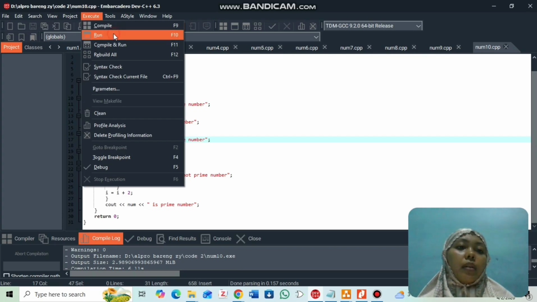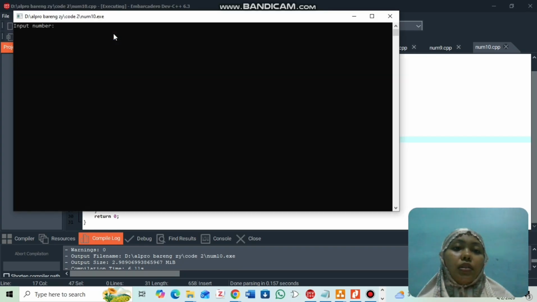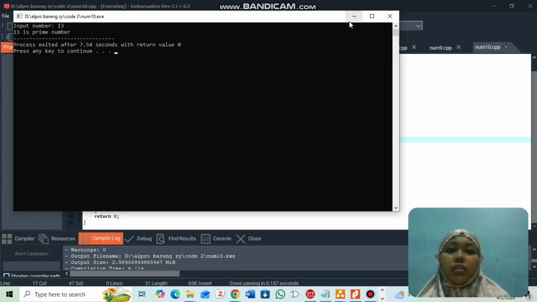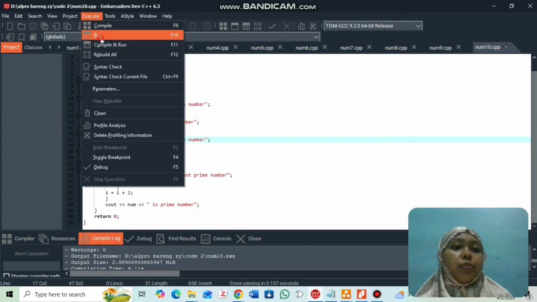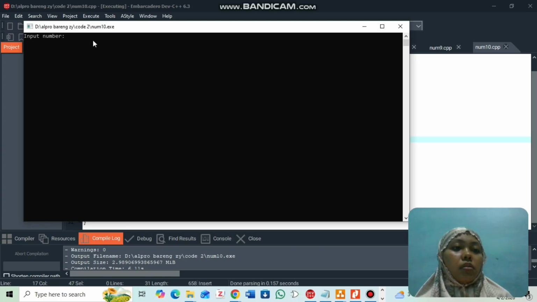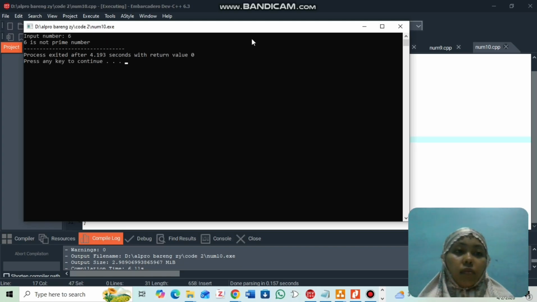Let's run our program. First, let's use the same number as we use as the example in the flowchart, which is 13. Here, this 13 is a prime number. Another one, 6. Of course, 6 is not a prime number.